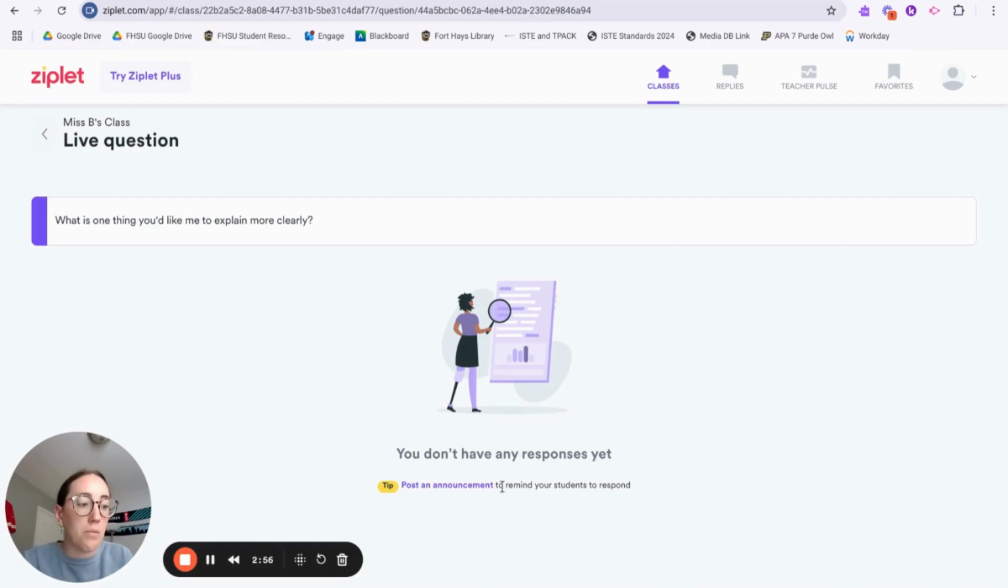But I think this would be really great for giving students a voice and checking in with students in an informal way. I think it could be used for formative assessments and student feedback. And I think it's just a really quick and easy tool to use for student engagement in the classroom.